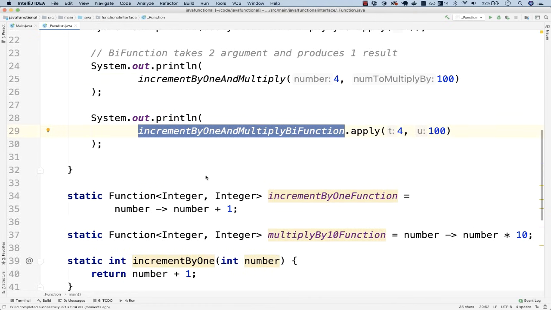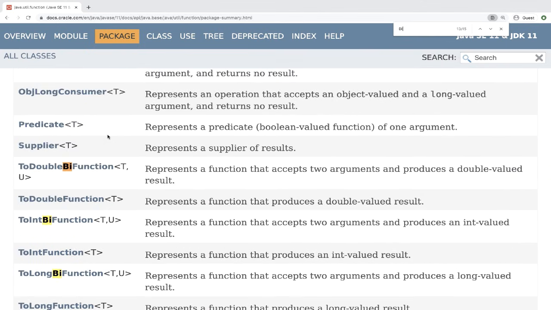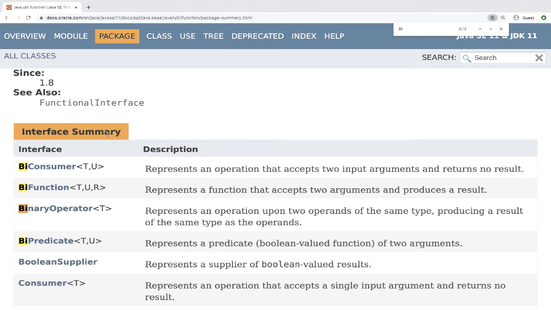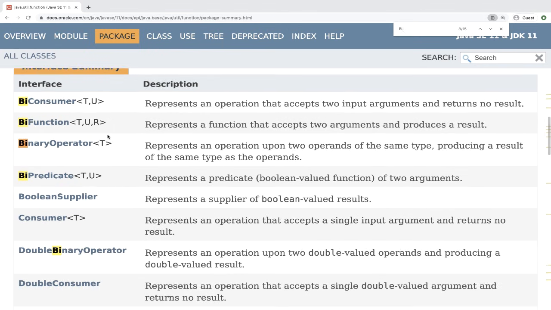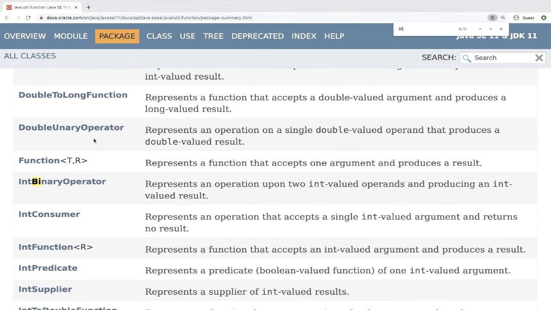Let me go ahead and show you the actual docs. You'll see that we have lots of Bi. So let me search for Bi. You can see that we have a ToDoubleBiFunction, ToIntBiFunction, ToLongBiFunction, and all of these BiFunctions are the exact same thing as the function, but they take 2 arguments, as you can see here, right? The same with Predicate. It takes 2 arguments and returns true or false. So this is the difference between a function and a BiFunction.